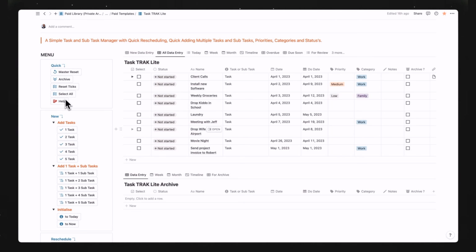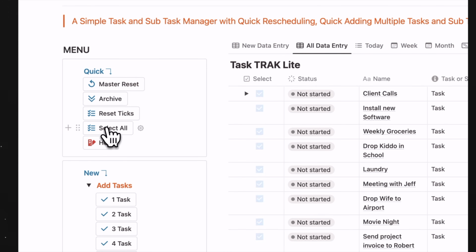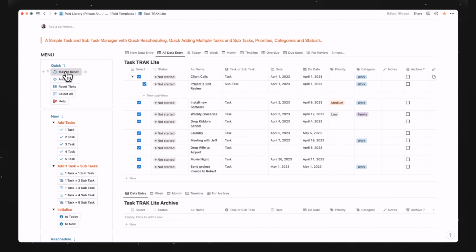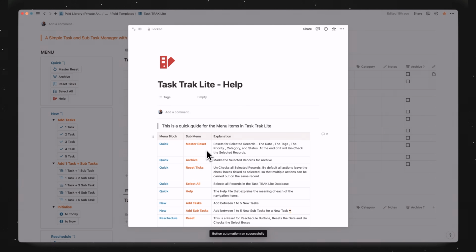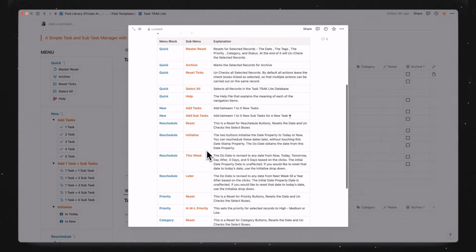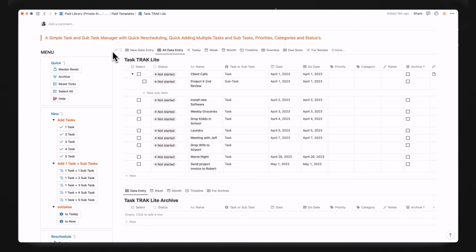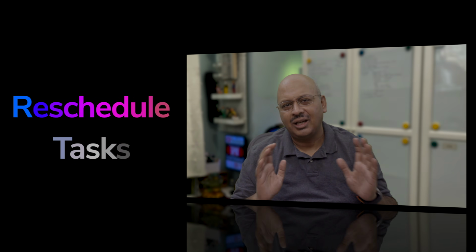With the master reset, you can reset all the selected tasks back to their original state. And if you want to select all the data entered records, you can press select all. At any point, if you want to know what each of these buttons actually does, just click on help. That quickly tells you what each of these buttons does. And when you're done, just click away. The page just disappears.